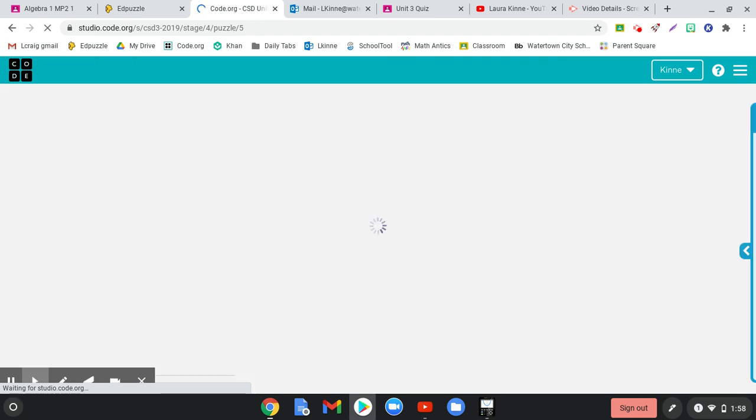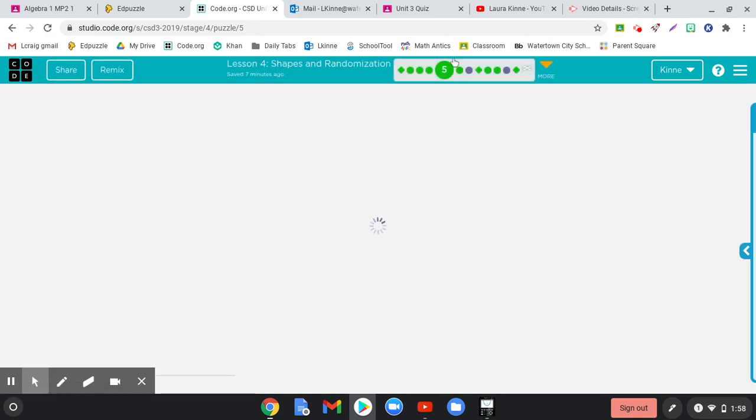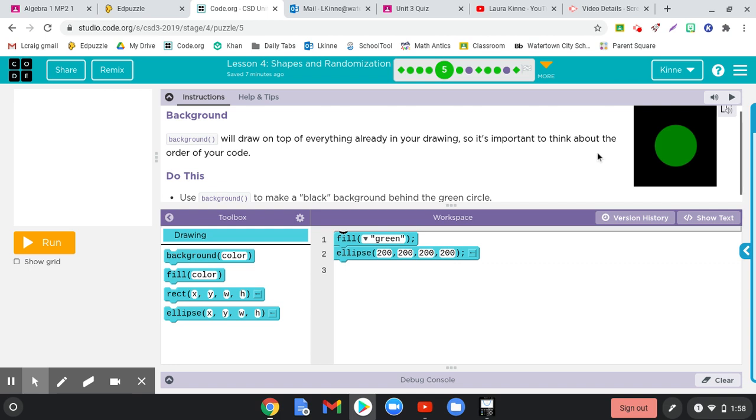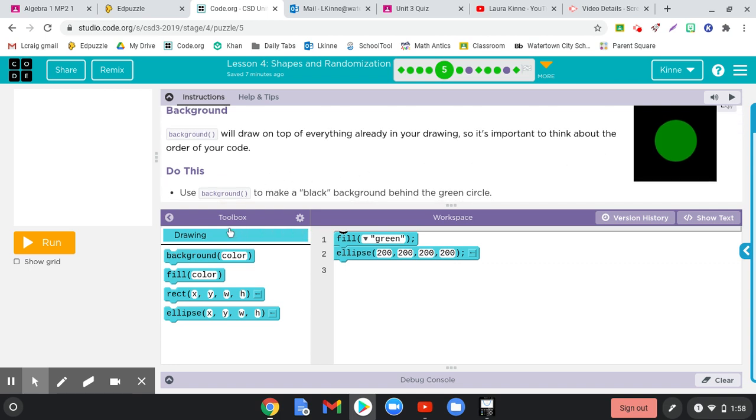All right, a couple more here. Background will draw on top of everything already in your drawing, so it's important to think about the order. Again, the background needs to be in the top.